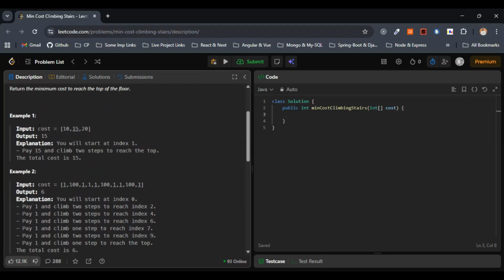We are given an array cost, where cost of i is the cost of stepping on the ith stair. So this one is 10, the next stair is 15, and this one is 20. So we are given an array cost where cost of i is the cost of stepping on the ith step. We can start at step 0 or step 1. Either we can start at step 0 or we can start at step 1 as well.